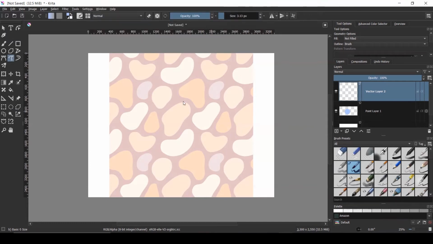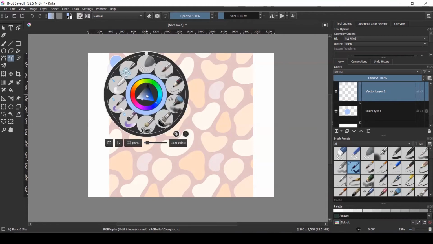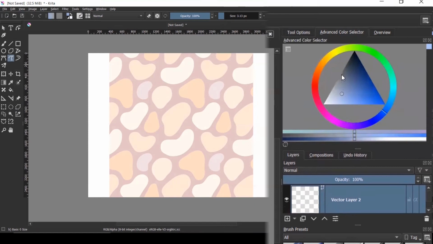Now, lastly, I need a color. So I'm going to right click in here. I can right click in here and play with the color wheel, or I can go to advanced colors and I can select my color from here. I'm going to probably use the advanced colors.